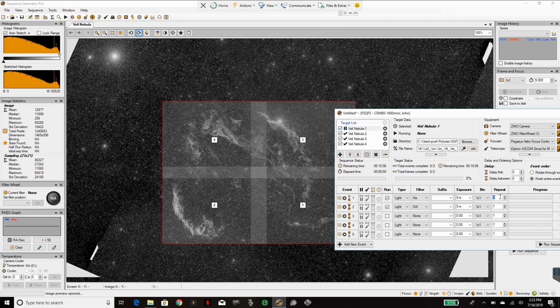So how many frames am I going to take? That's really what the repeat is. A lot of times I'll start off with something like 25 if I was just doing one target. But remember, everything you're doing here is going to multiply by 4, because you have to do this for each panel of the mosaic. So the number of frames is going to add up pretty quick. If I just do 25, that's 50 for this one, 100, 150, 200 frames.